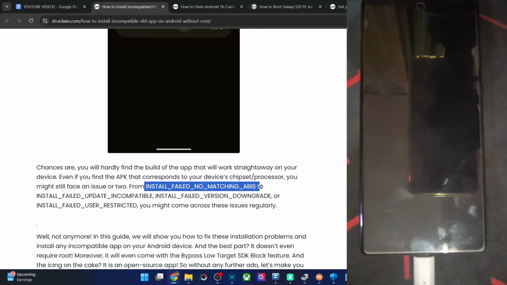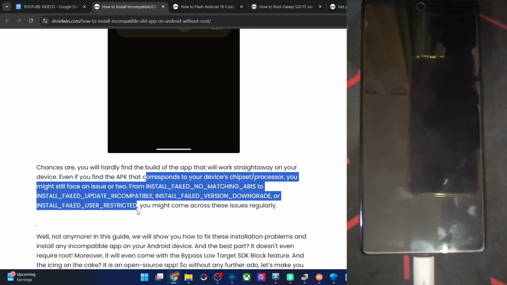Install failed, no matching ABIs, install failed, update incompatible, install failed, version downgrade, or user restrictions. So all of these issues. When you're installing a non-compatible APK file or old APK file which is not compatible with your Android OS or, let's say, the CPU architecture, then you will face this issue. But I'll show you how to bypass all of them and install any APK file of your choice. And the best part is it does not even require root. So with that in mind, let's get started.